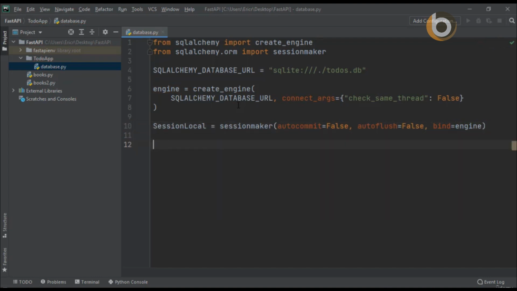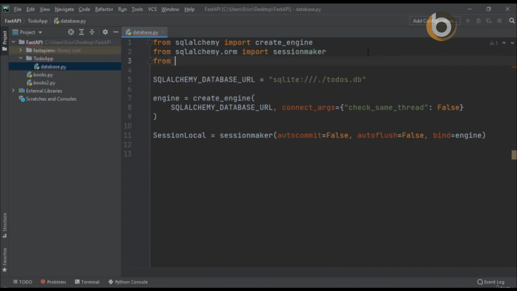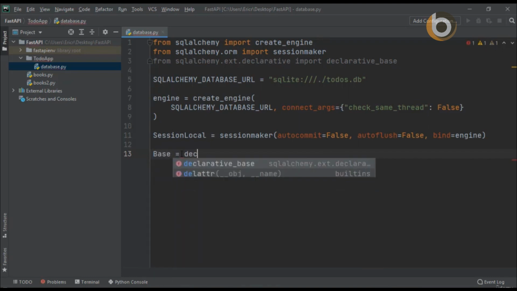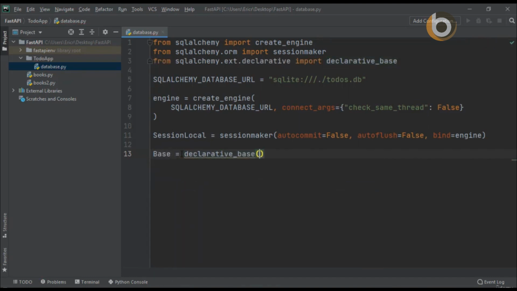And now lastly, we need to create Base. Base will allow us to create each database model, so we will inherit the Base class in future files. But to be able to create a Base, we need to import declarative_base. We can import declarative_base from sqlalchemy.ext.declarative import declarative_base. And now right under SessionLocal, we'll say Base equals declarative_base.